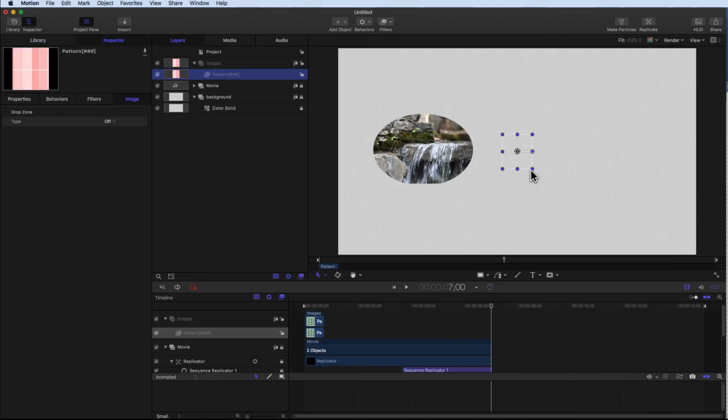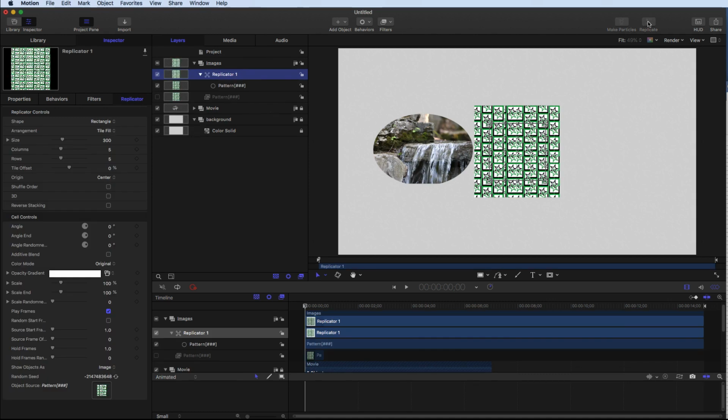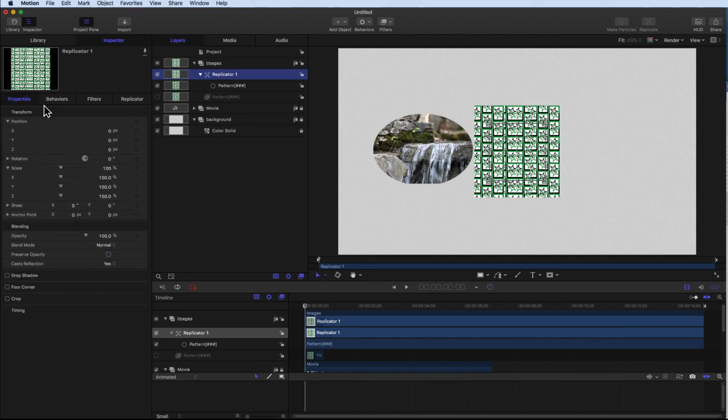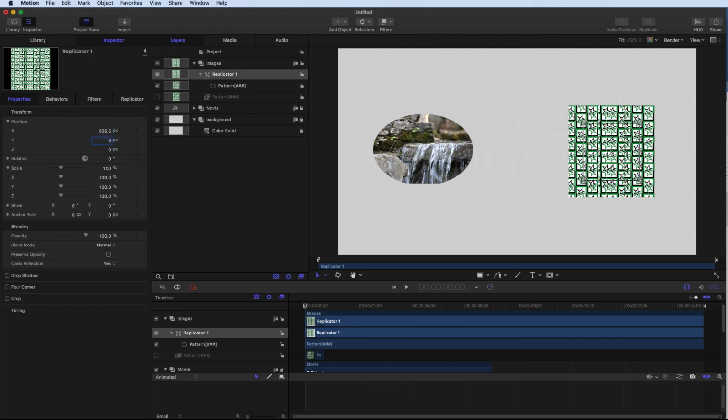If you don't see the first image, make sure your playhead is at the beginning of our movie. Select the image sequence and replicate, or click on the Replicate button. Now we'll build out our replicator with the following settings. Properties, position, x-axis should be 505.5, y 49.52.